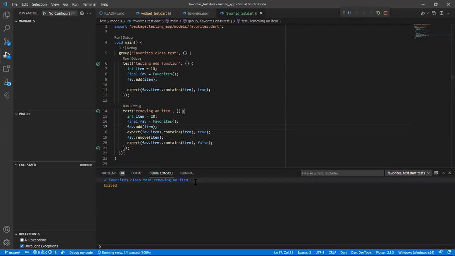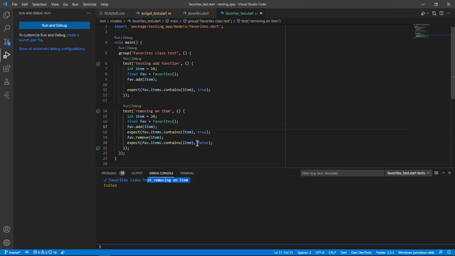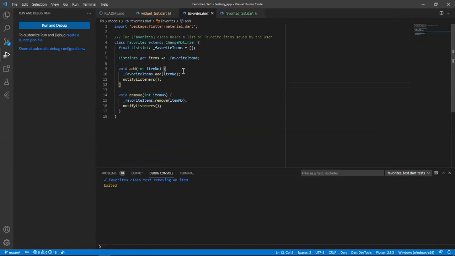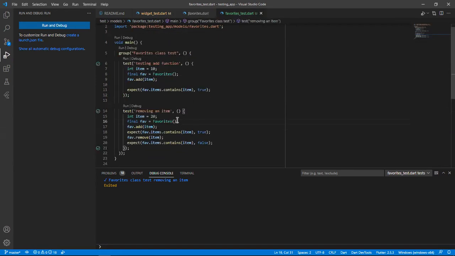Yeah, good. The test has passed. So I can say that the favorites class is well covered for test. The two functions, the add function and the remove function, and whatever changes you make in that code, if these tests don't pass, then your code and your implementation is wrong.